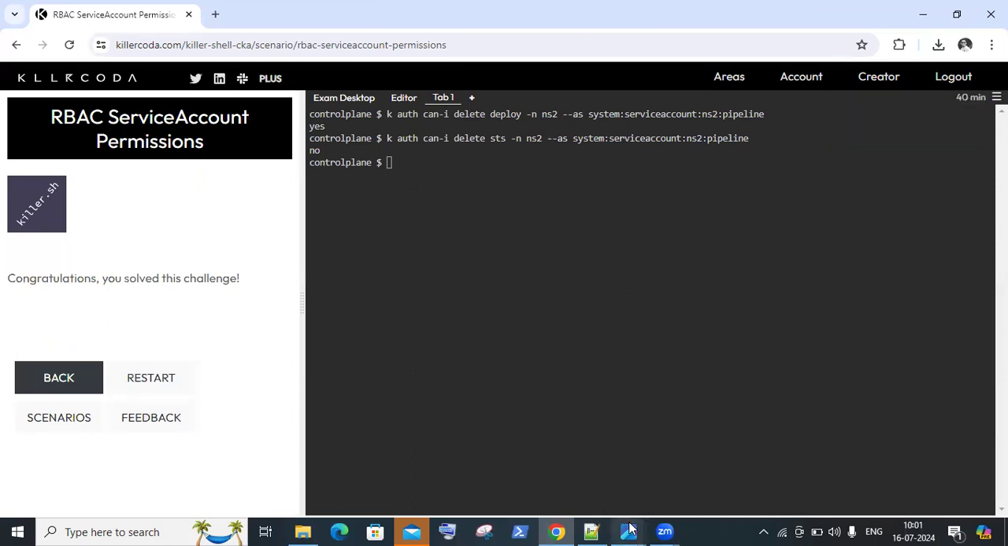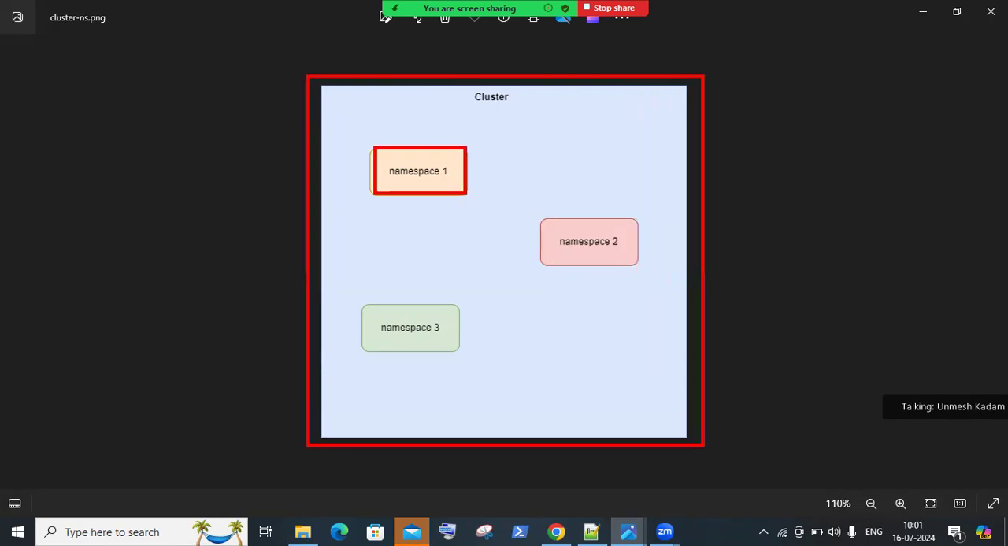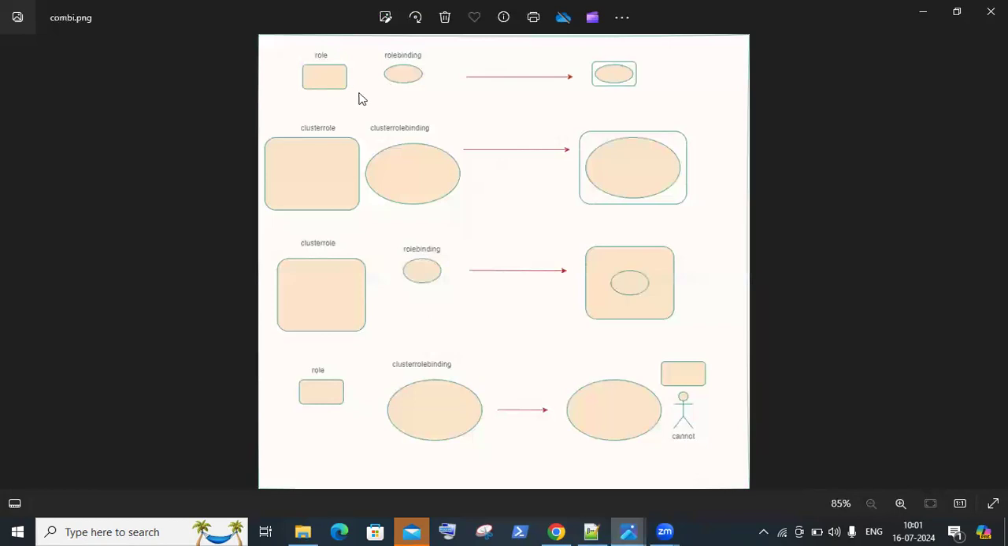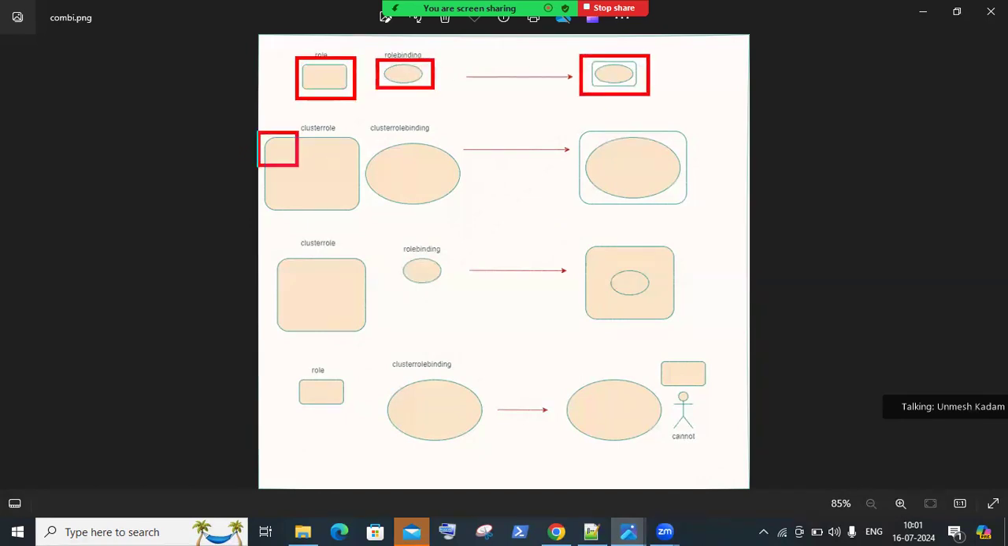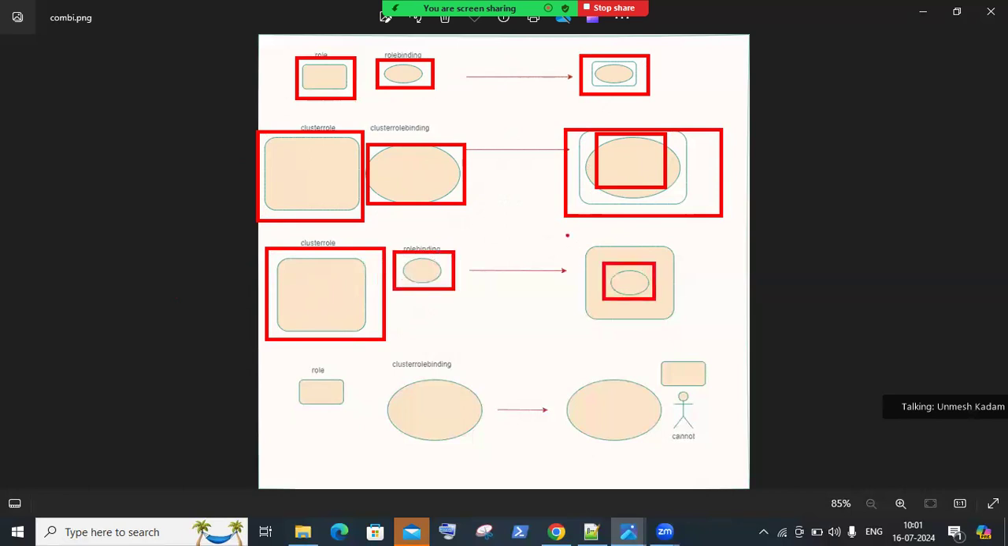You just need to remember that roles are available in a particular namespace, as well as the role bindings, and cluster roles are available in the entire cluster. They are not namespace resources, and the cluster role bindings are also available in the entire cluster. And you need to remember this analogy: a role is a small container, a role binding is a small object. So a small object can go inside a small container. Cluster role is a large container, cluster role binding is a large object. So a large object can go inside a large container. Similarly, cluster role is a large container, role binding is a small object. So a small object can go inside a big container.